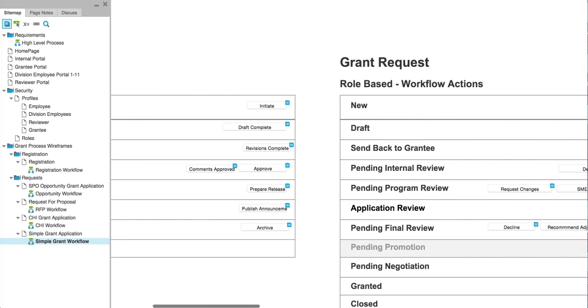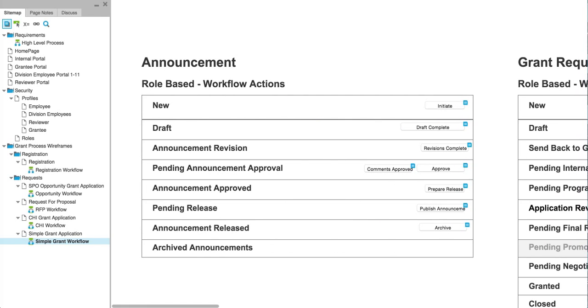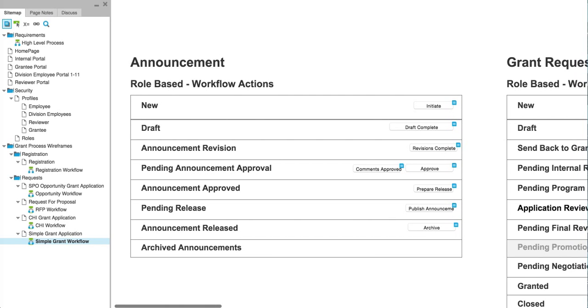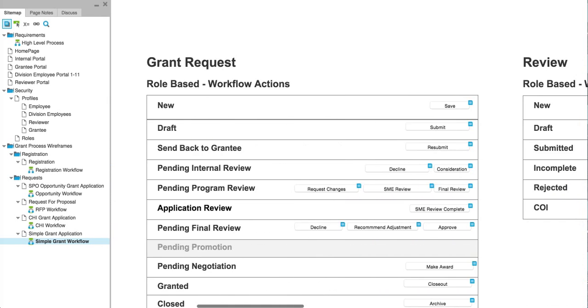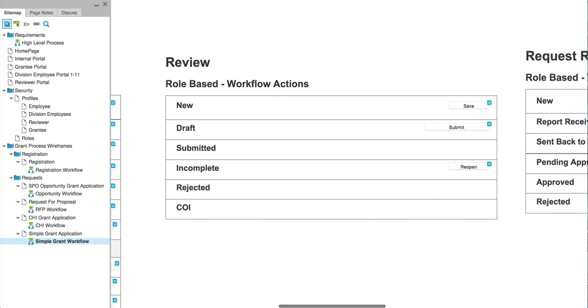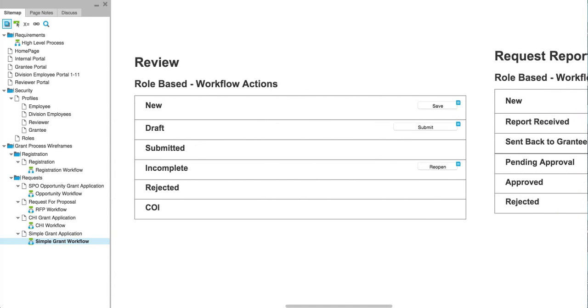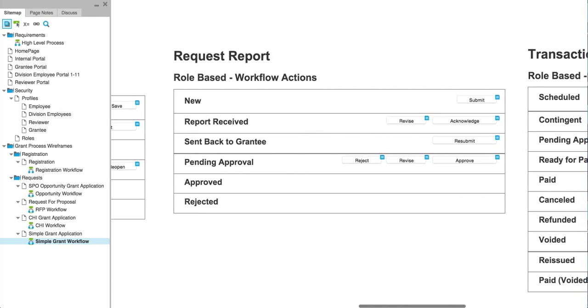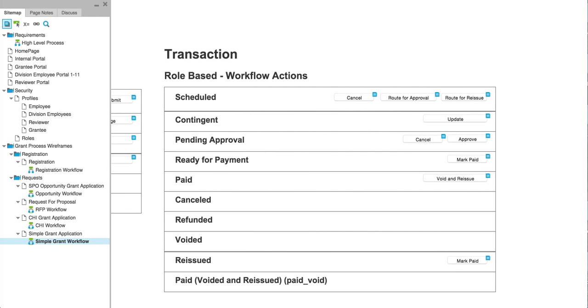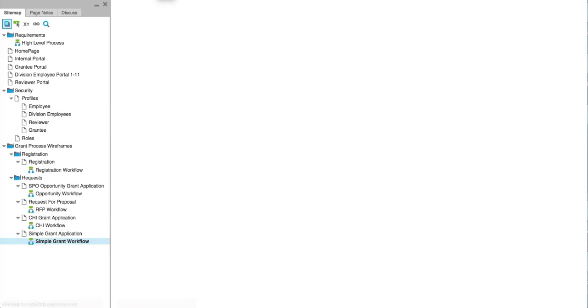If you scroll to the right, the total breadth of all the workflows that intersect the request workflow are announcement, the grant request, reviews, which is a subject matter expert review if you need it or not. You make that decision during your process. The request reports, which are grantee reports, and transactions, which is really a schedule of payments that are going out, and you're just tracking those through the process. So that is how this wireframe process will work.